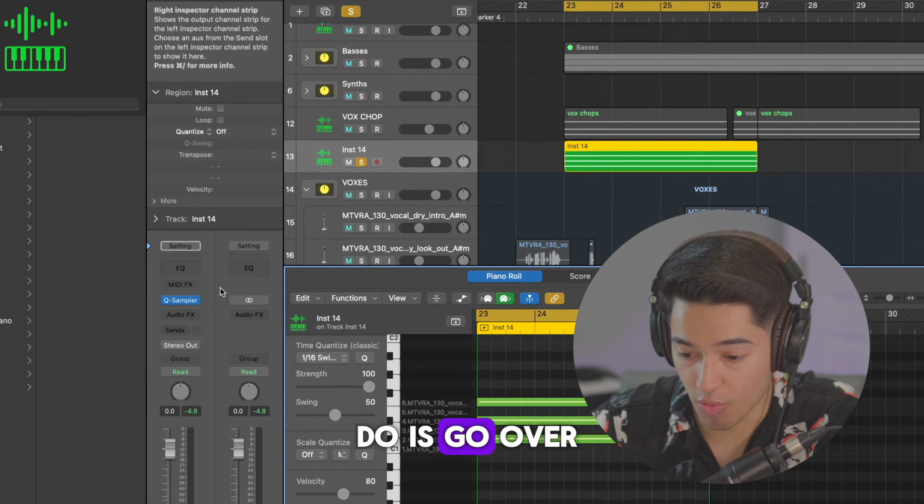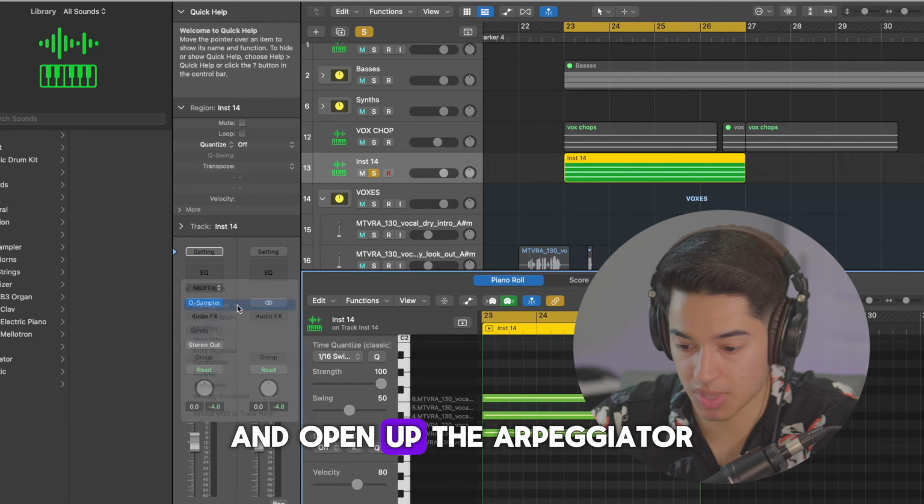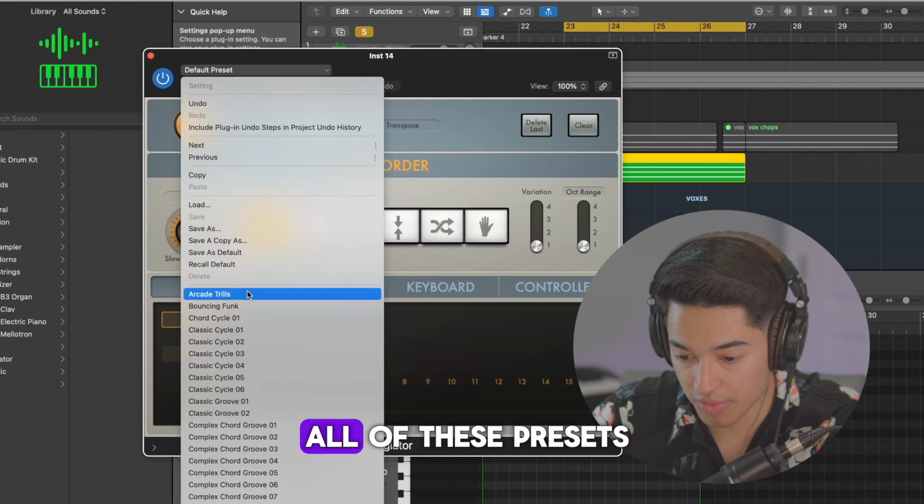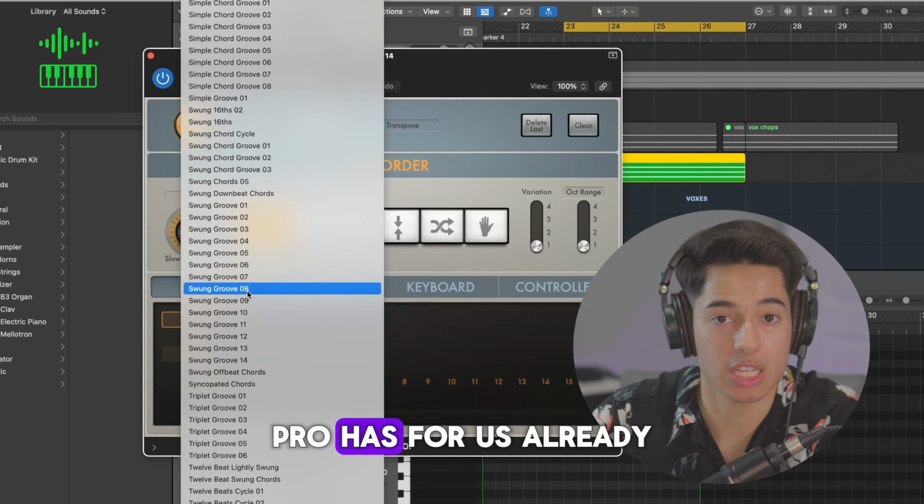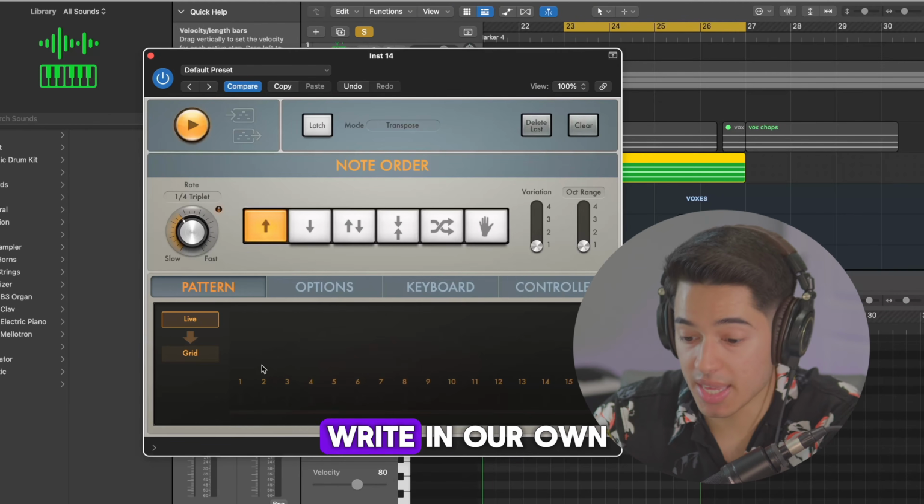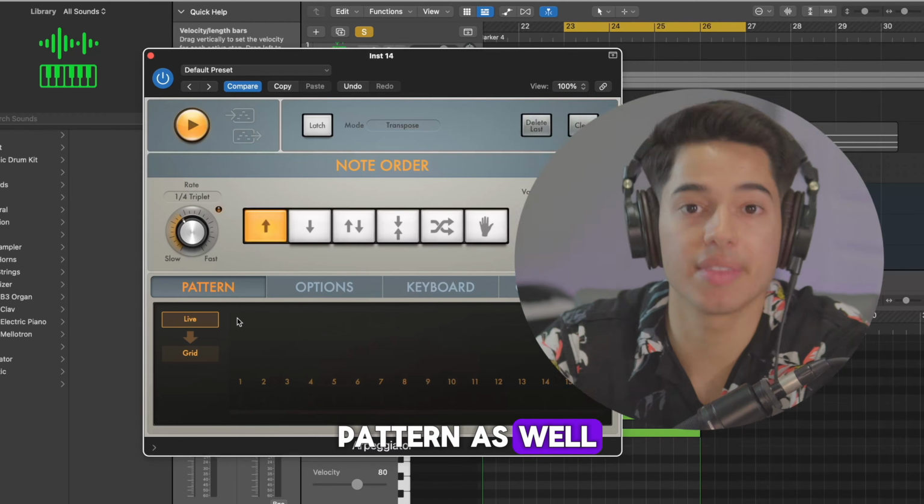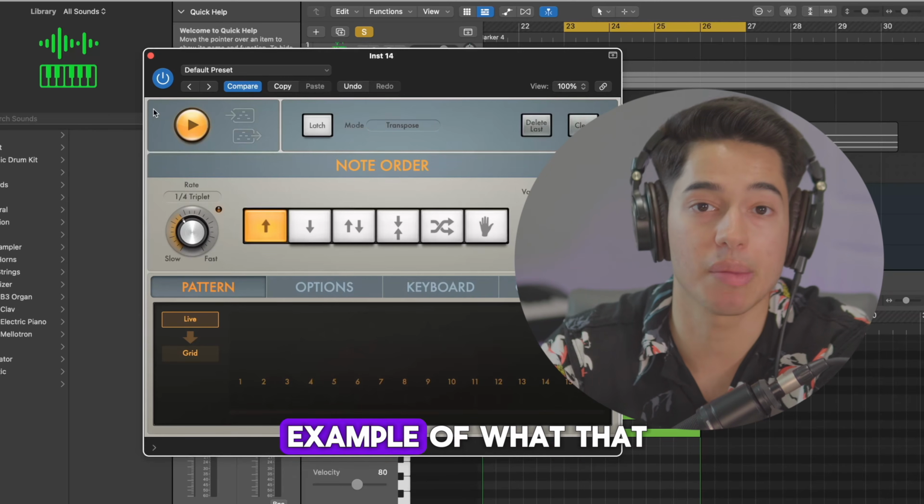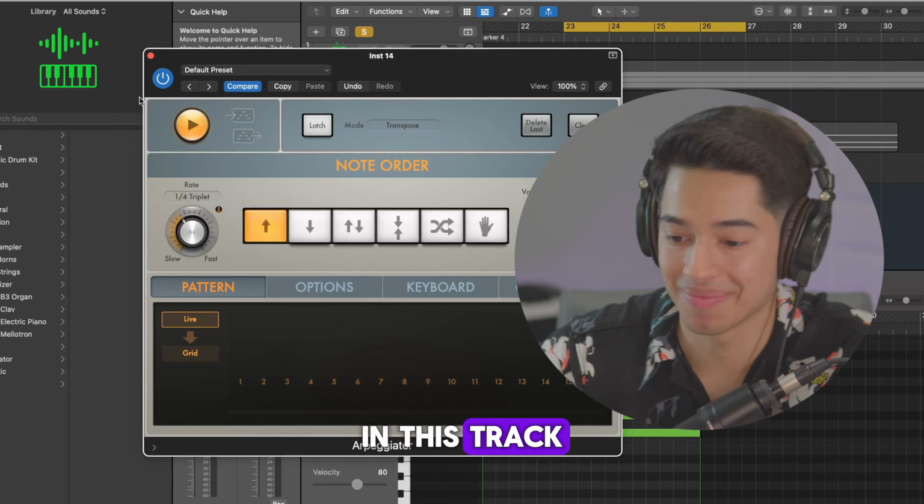Now what we're gonna do is go over to our MIDI effects and open up the arpeggiator. Now by doing that, we can literally use all of these presets that Logic Pro has for us already, or we can even write in our own pattern as well, and that will instantly create hundreds of melodies without having to think. So let me show you an example of what that would sound like in this track.